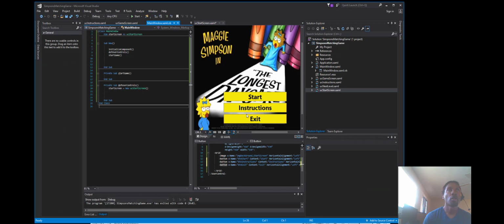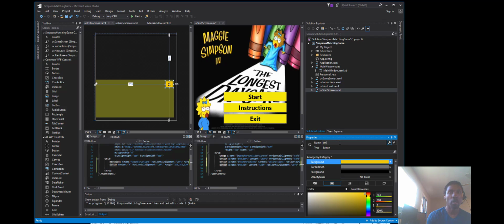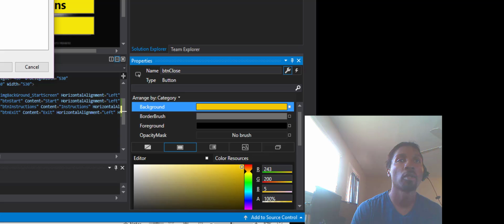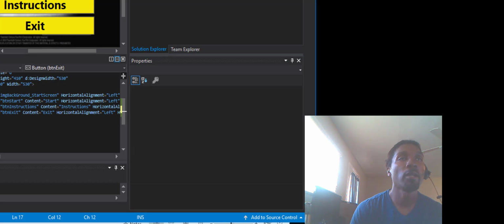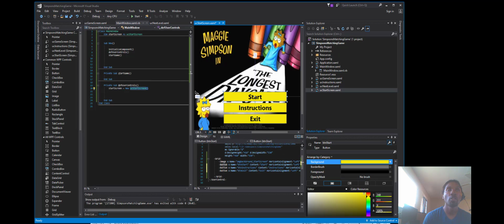Alright, so that's in the start screen, and I don't think I need to worry about anything in the other ones. I can do this, BTN close. Okay. Make sure you save all your work. So now in this start screen user control, I want to be able to access the start button so that it goes to the next level. But I also want to be able to access this exit button so that it exits everything. And this one can probably be accessed inside of the user control itself, but we'll see from here.